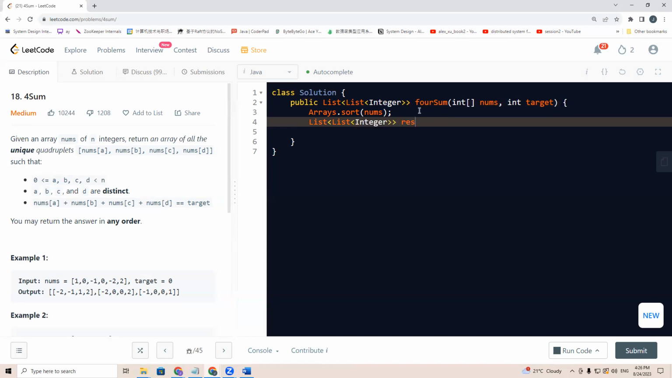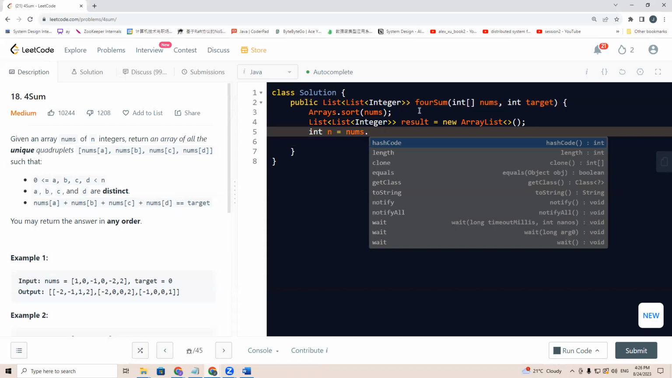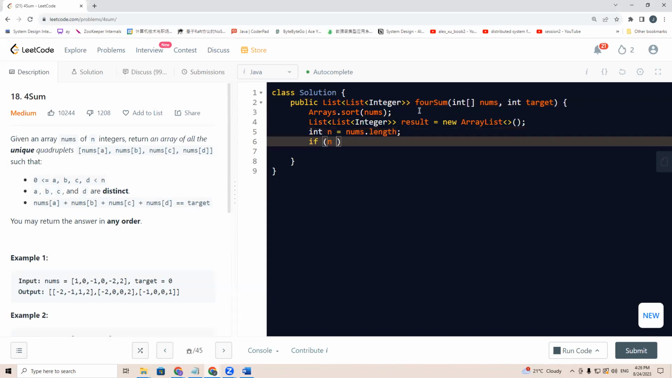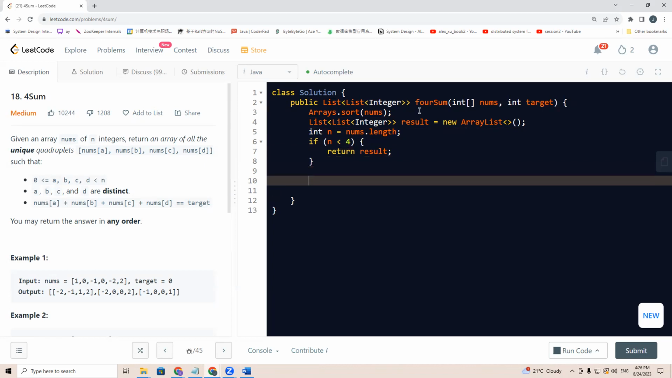a list of list of integer result equals new ArrayList. Okay. Let's get n equals nums.length. So we'll say if n is smaller than 4, then we just return result. And we are going to have for int i equals 0, i smaller than n minus 3, i plus plus. Okay.